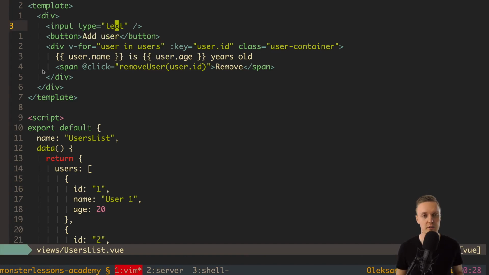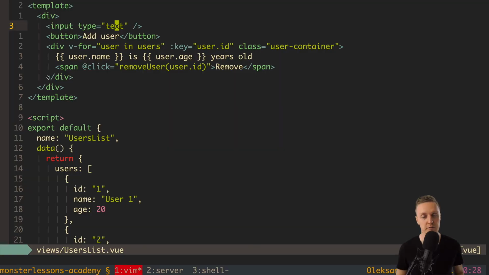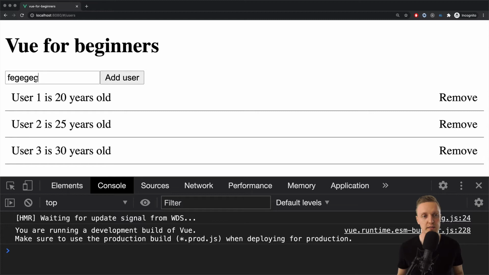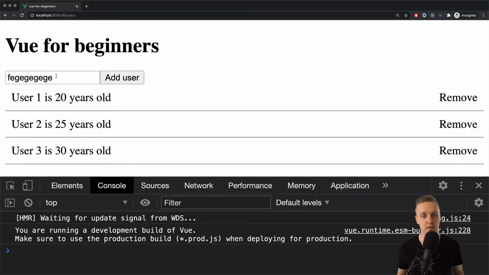So let's check. This was plain HTML, nothing special. So here is our input and add user. The question is how we can add information from our input inside our component. Basically we can write something, but it's not changing the component and we're not saving this value anywhere. So actually the idea is that we want to save this somewhere in a property inside our component and then use this information when we're clicking add user.